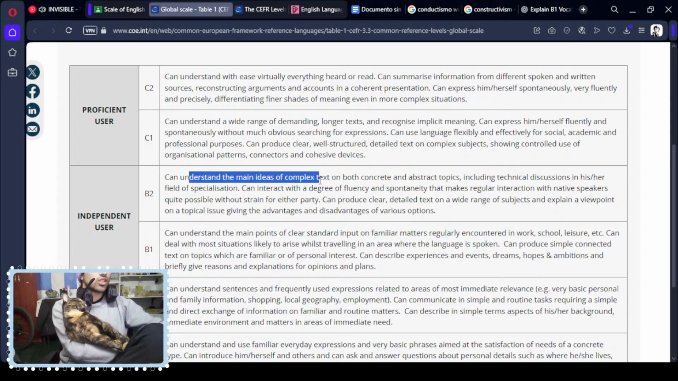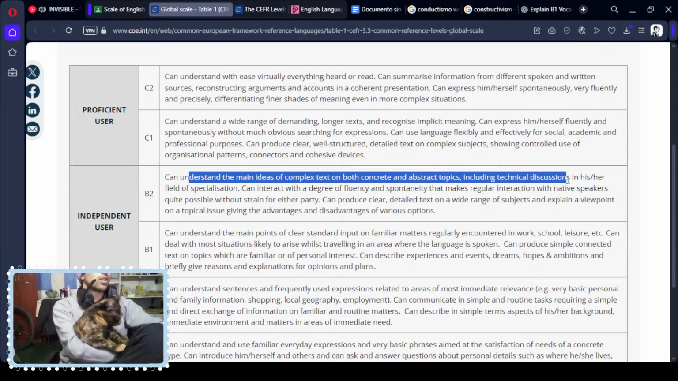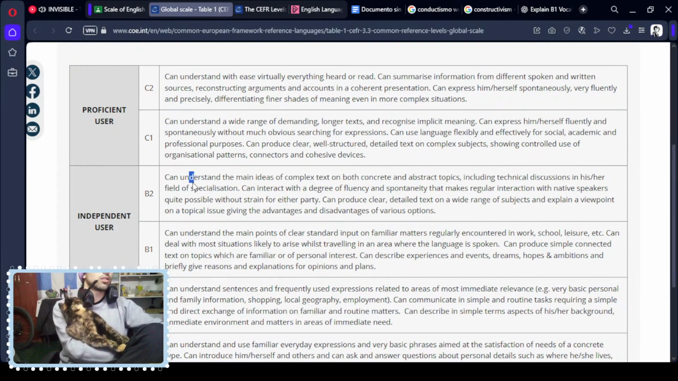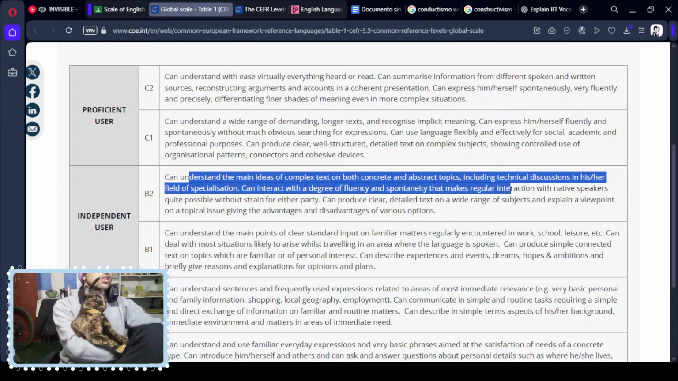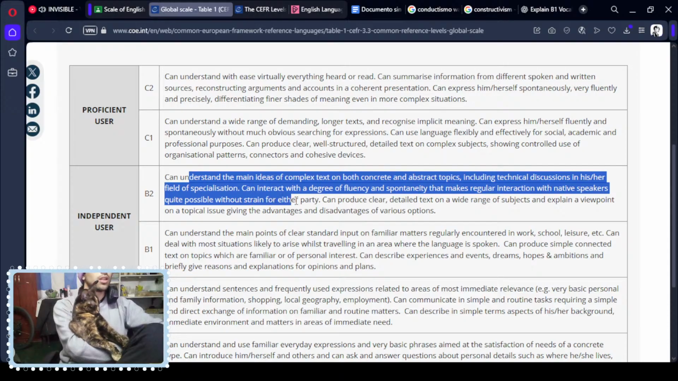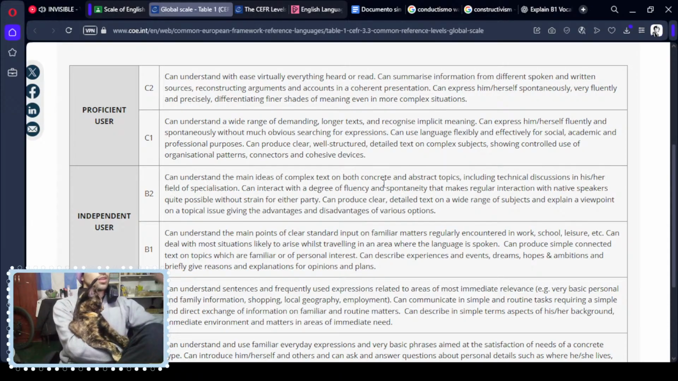B1/B2: can understand the main idea of a complex text on both concrete and abstract topics, including technical discussions in his or her field of specialization. Can interact with a degree of fluency and spontaneity that makes regular interaction with native speakers quite possible without strain for either party.